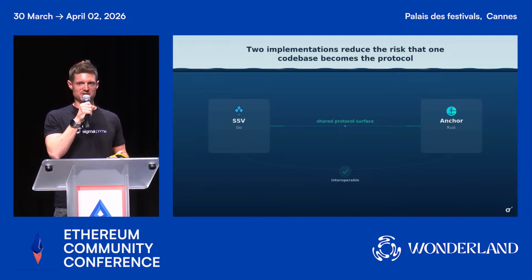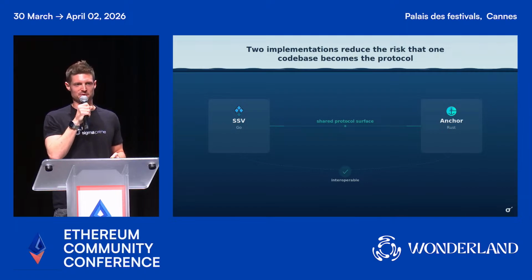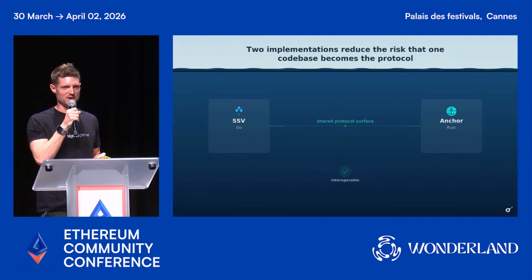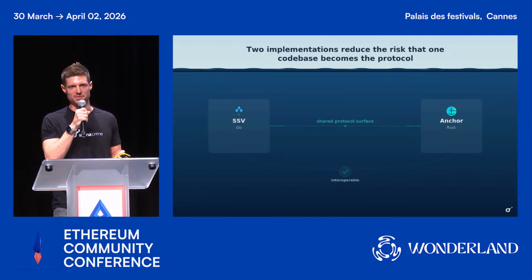And as I mentioned, we have SSV Go and also Anchor in Rust, just to promote client diversity, and again, to reduce the risk surfaces that are possible as opposed to having a single implementation. With one code base, you could potentially have that become the entire spec and a lot of different failure mechanisms associated.